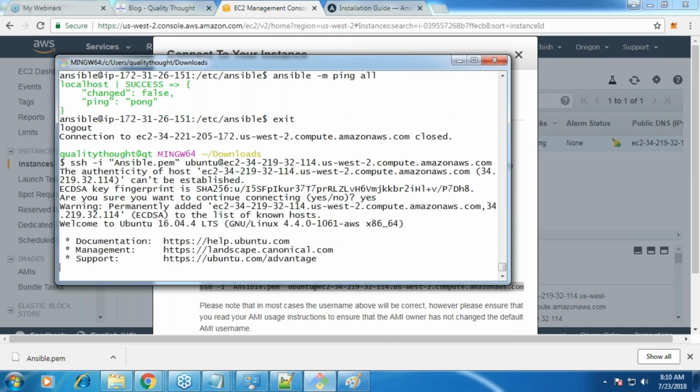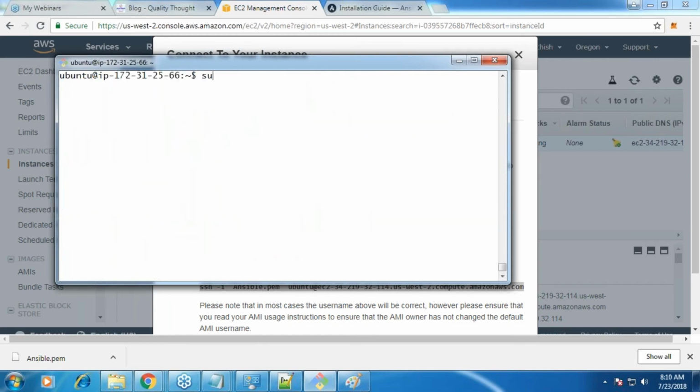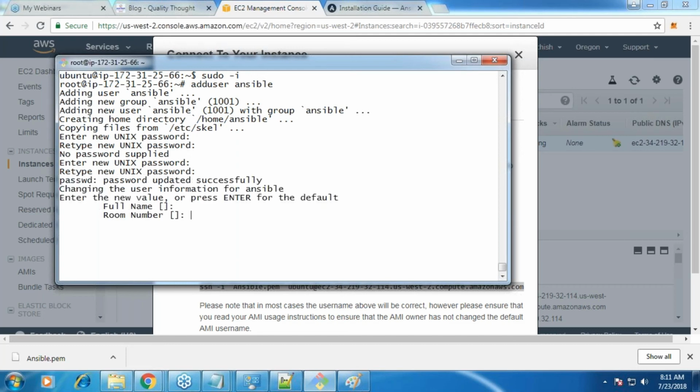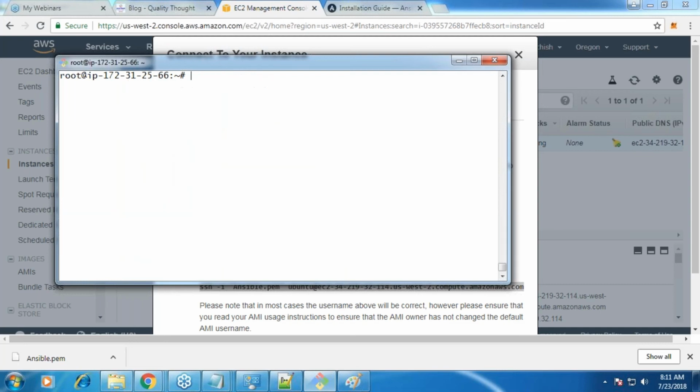Okay, become a root user. Okay, so adduser or useradd. Good. Add user ansible. Okay, good. The information is correct. I'm done. I'm not going to check because I know that it will not have a sudo permission.